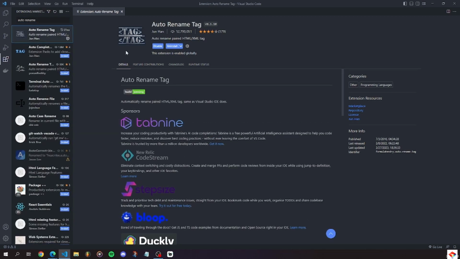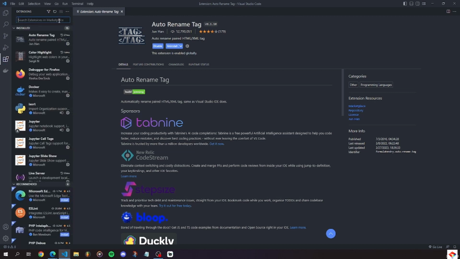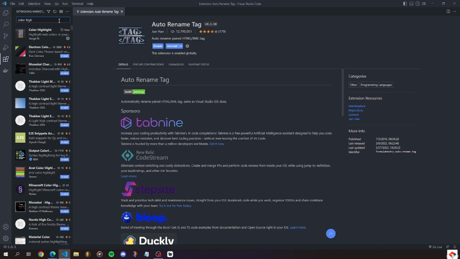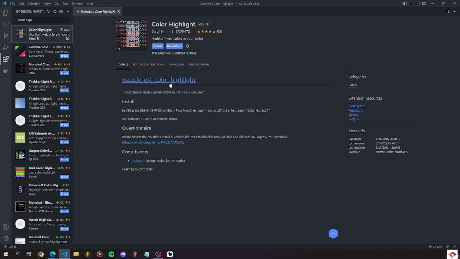And it is this one right here. Go ahead and install that. And then the last one here is we're going to look up Color Highlight. And so this makes it very easy to work with different colors.